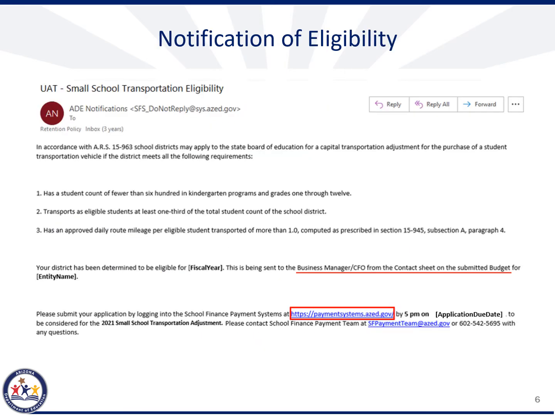Once eligibility has been determined, the system will send out an email notification. This is a sample. It's going to be sent to the business manager or CFO from the contact sheet on your submitted budget that fiscal year. So make sure that your correct information is submitted in your budget so that the right person's notified. It's going to contain links to the school finance payment system where the user interface is. It's going to have the due date, and then it will also have the school finance payment team contact information.